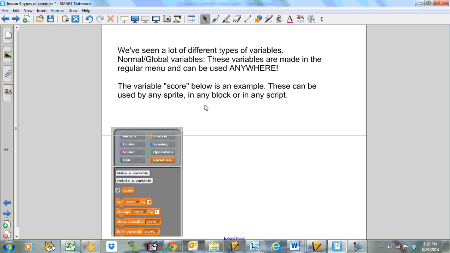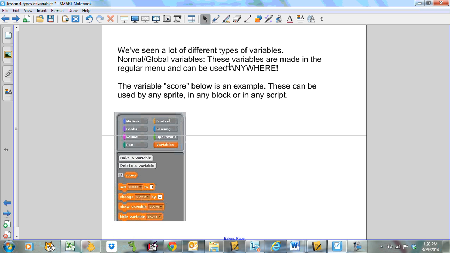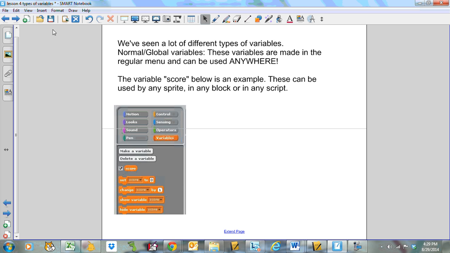Okay, so we've seen a lot of different types of variables, normal, global variables. These variables are made in the regular menu and can be used anywhere. Anything that's in a variable in the main code can be used anywhere. The variable score below is an example. These can be used by any sprite, any block, or in any script. So for example, score right here, we would call this a global variable.